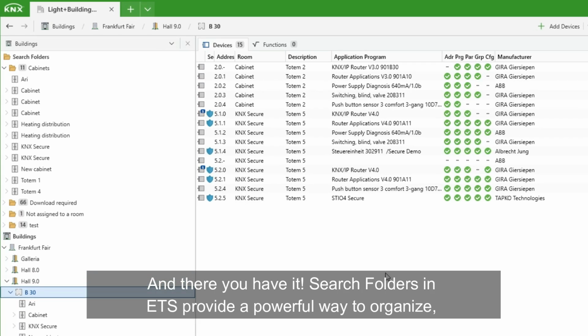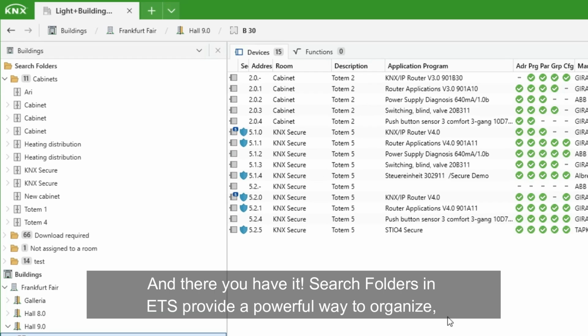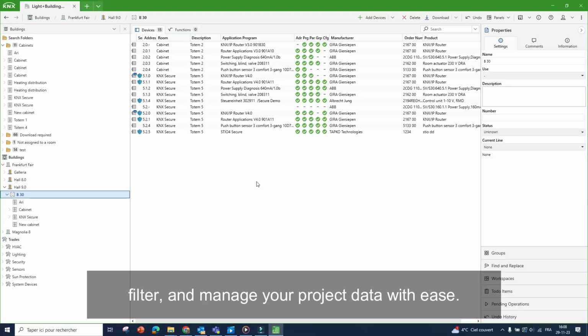And there you have it. Search folders in ETS provide a powerful way to organize, filter, and manage your project data with ease.